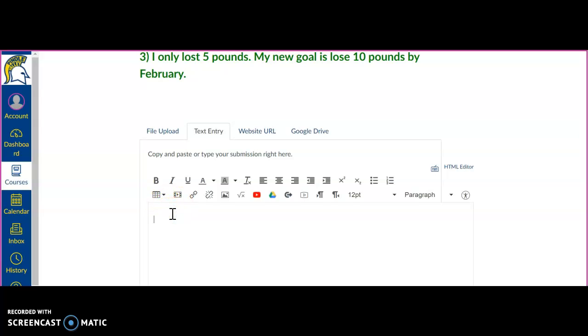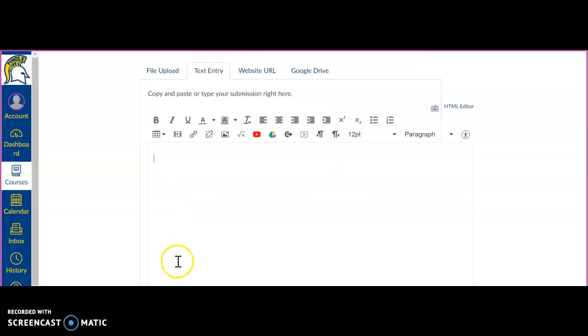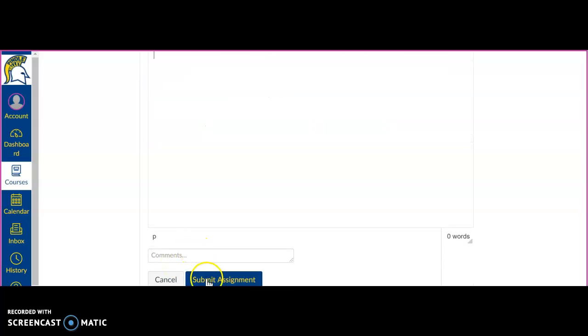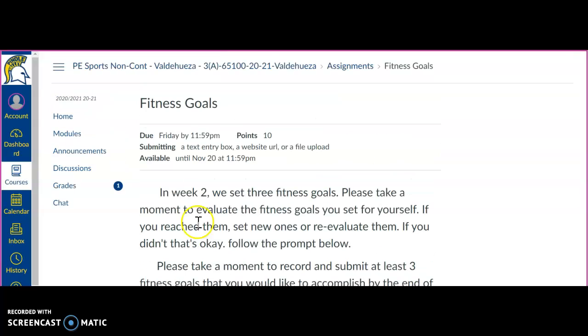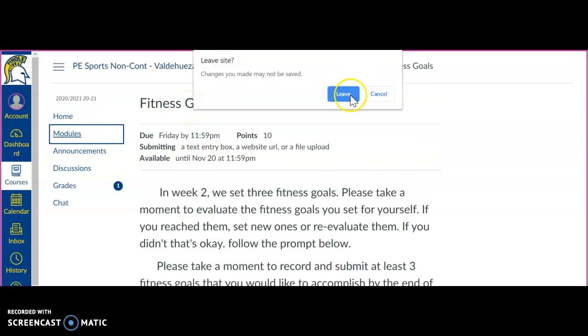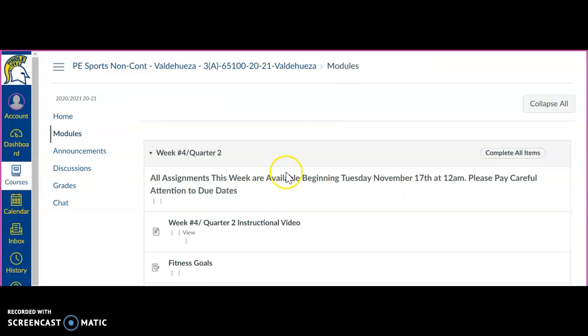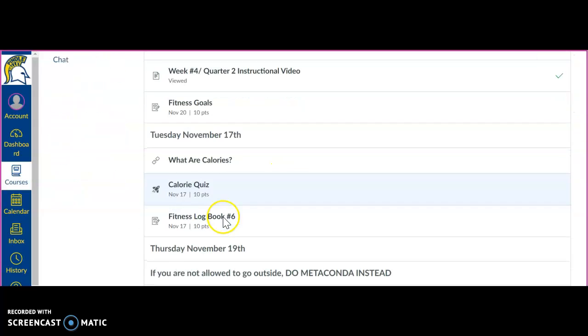So you could just put your feedback right here. And then once you're done writing, you just click submit assignment and you're good to go. So that one is, and this one's not due till Friday, so you have time. And then if we go back to your Tuesday assignments, you've got 2 assignments Tuesday.